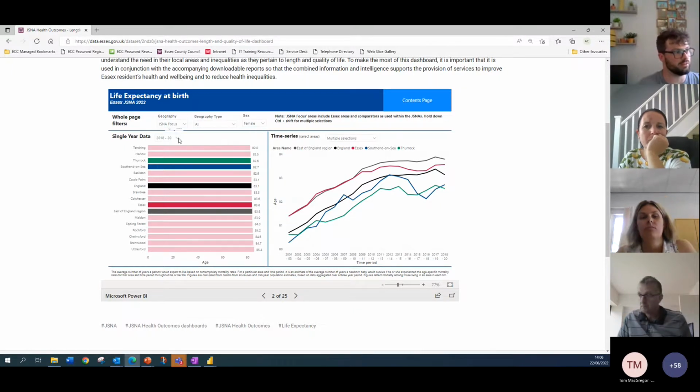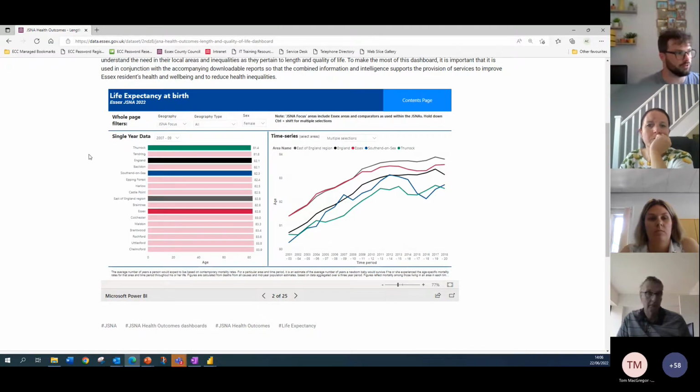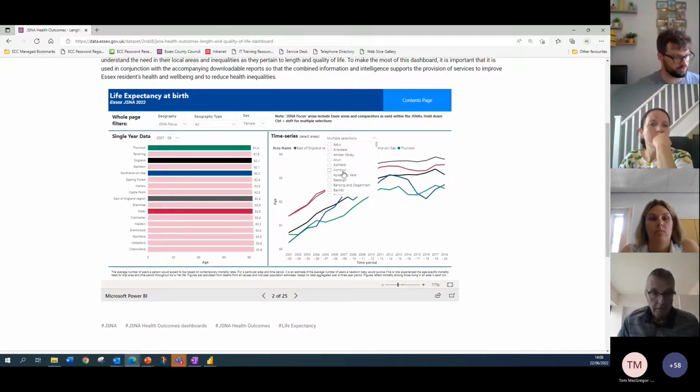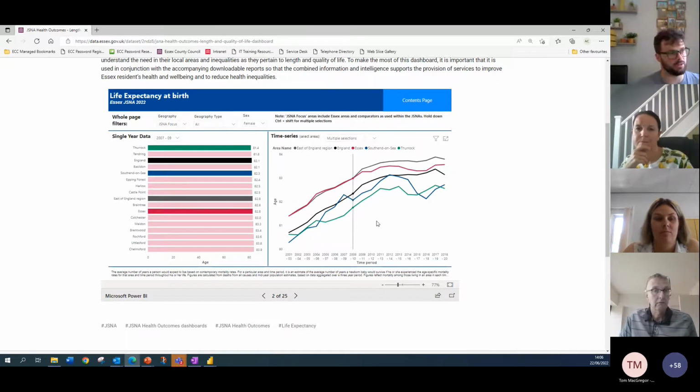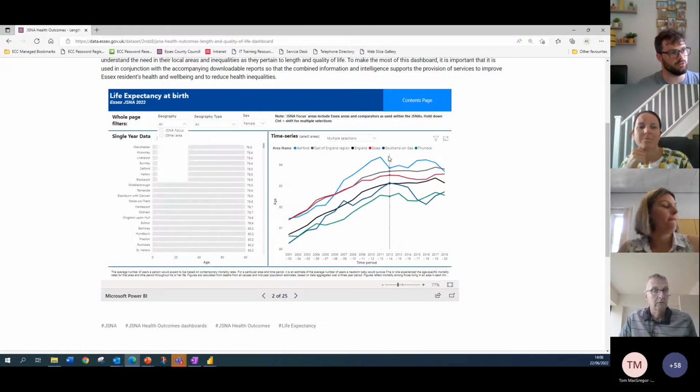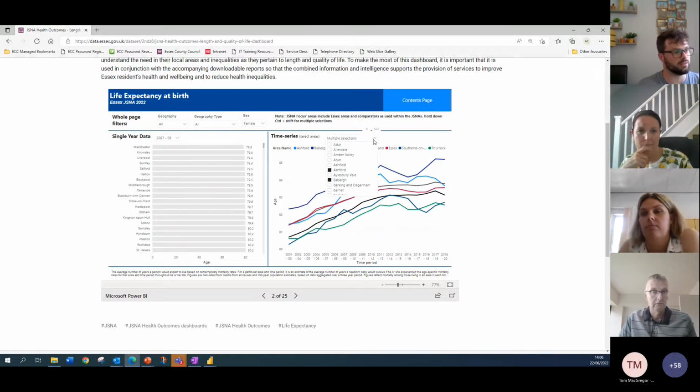So on the left-hand side here, we can do the single year select data. And we look down and we can change this to 2007 to 2009. That will impact on this bar graph here, but does not impact on the time series graph. And vice versa, if we press Control and click Ashford, you'll see that it won't come through on this page here, and that's because this filter up here impacts on this visual here. So if we deselect the JSNA focus area, you'll see that Ashford has come through on that. And again, we can hold Control and select to include other areas as necessary.